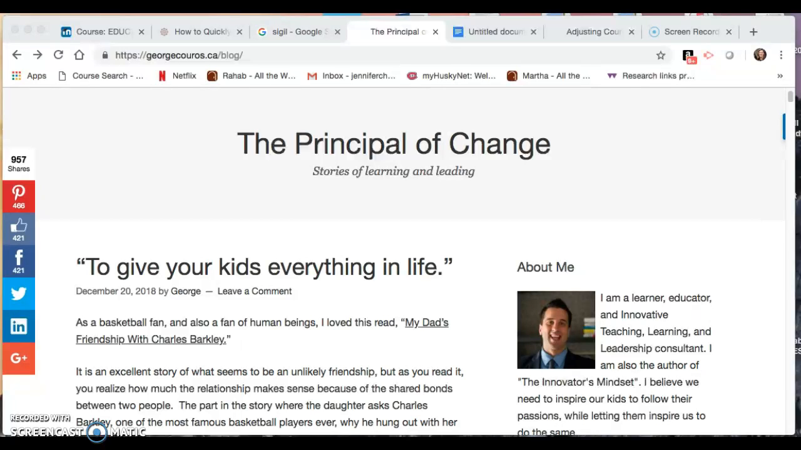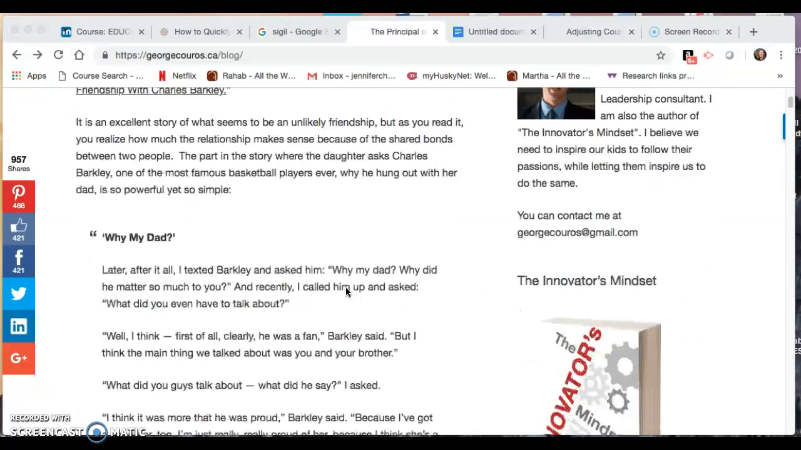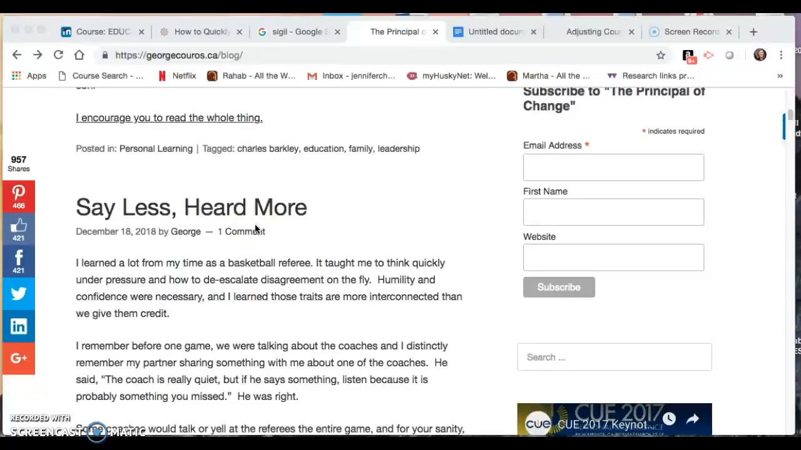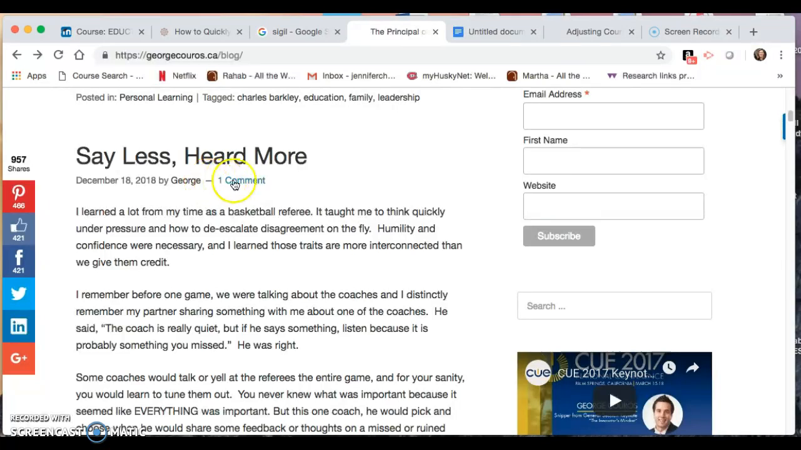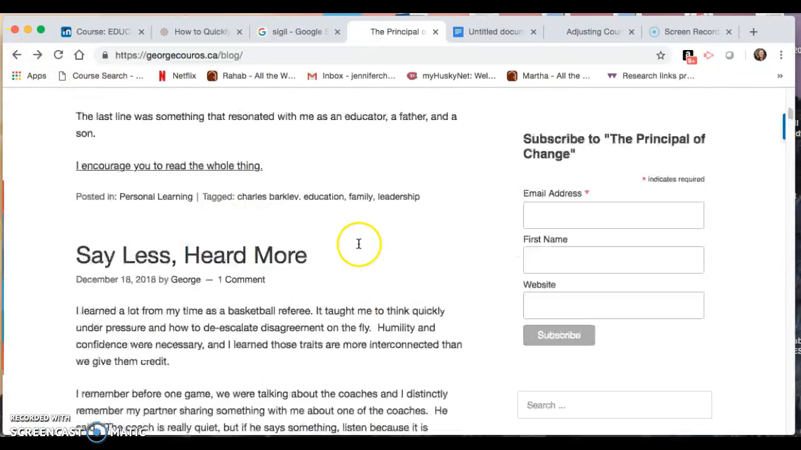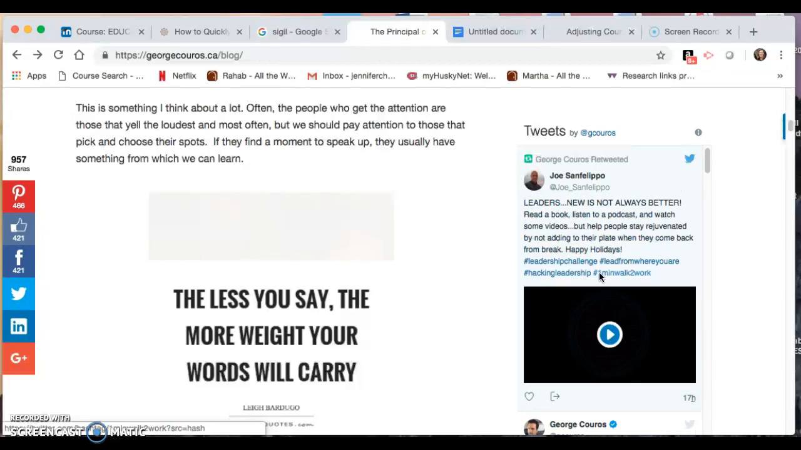What I have up here is George Kurios' blog, The Principle of Change. When I think of an administrator who blogs well, this is the first name who comes to mind. You can see George's bio is over here and his most recent comment. His book is advertised. And if we scroll down, we can see his next post. And if you want to see comments, they're not directly below the entry. Rather, you have to click on the hyperlink to get to the comment, and here it is. I think that allows you to have a more clean page. There's also a place to subscribe, and then he's got his Twitter feed embedded.